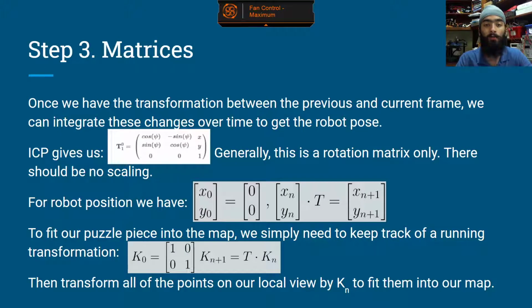So, once we have the transformation given by the ICP algorithm between the previous and current frame, we can integrate these changes over time to get the robot pose. The ICP algorithm gives us this transformation matrix, as you can see here. In order to get our robot position from this transformation matrix, we can start with our initial robot position at 0, 0, and then add to it the x and y components of our transformation matrix every frame, giving us a running total of our x and y coordinates of the robot in the world.